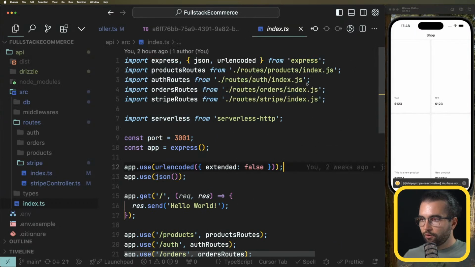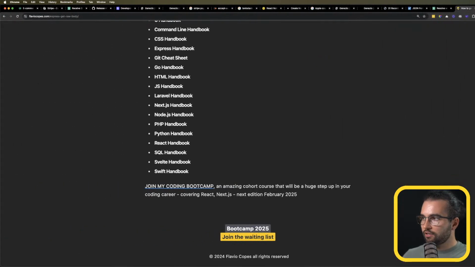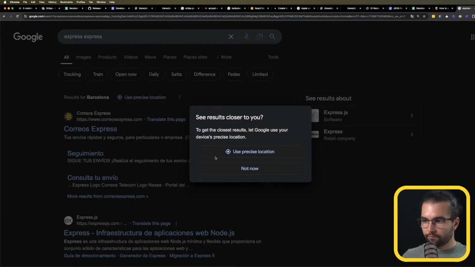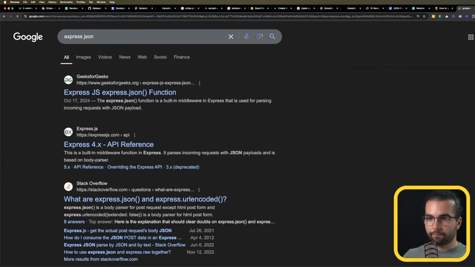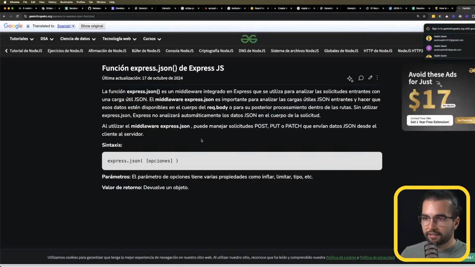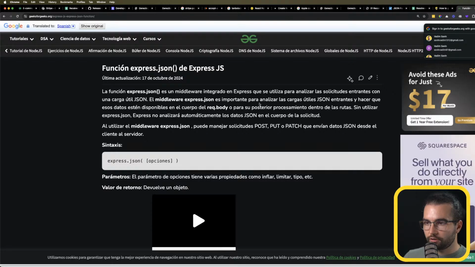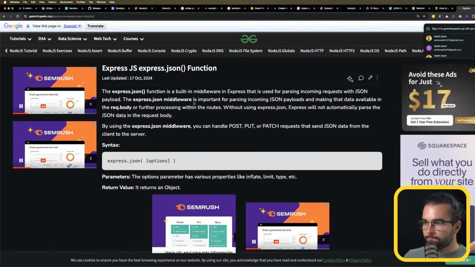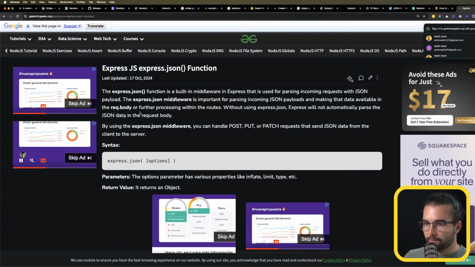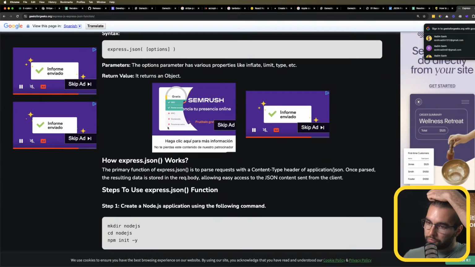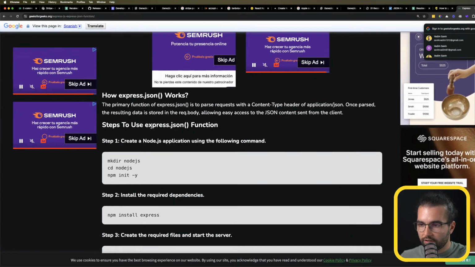This JSON is coming from Express itself. Express JSON. The express JSON function is parsing the body. Why is it in Spanish? Let's see what options this express JSON has.